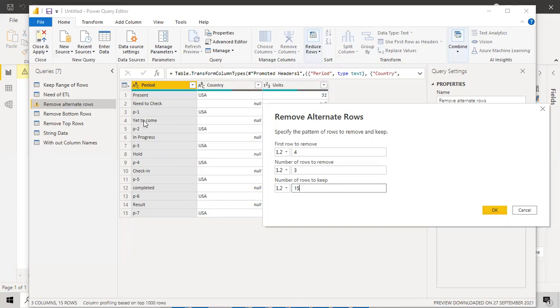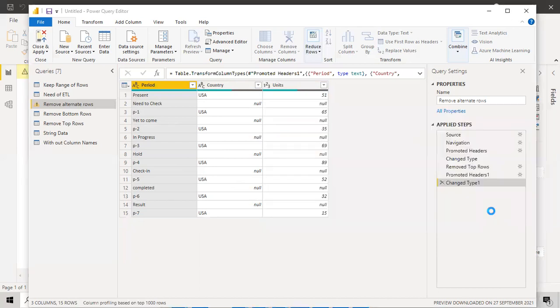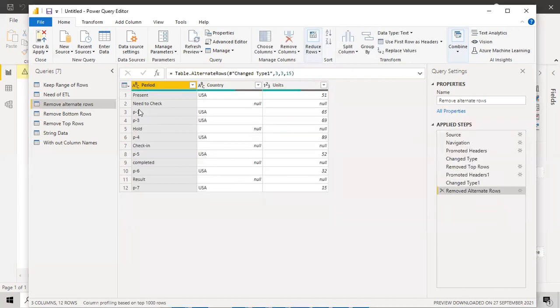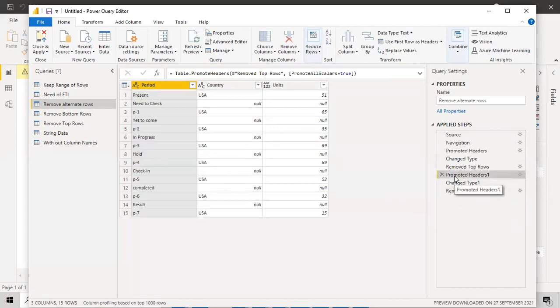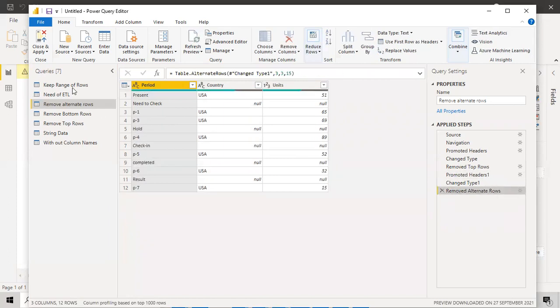The Yet to come, P2 and In progress rows will be deleted. Yet to come, P2 and In progress were deleted over here. Yes, correct. This is how you do it.